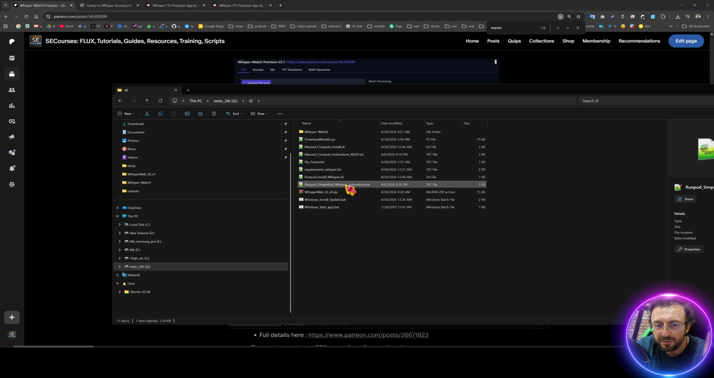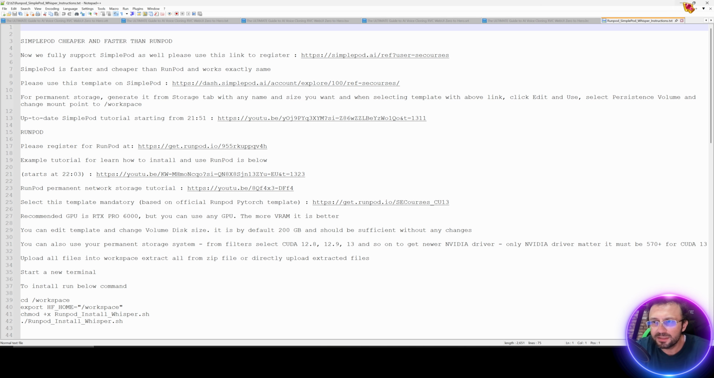For RunPod, we have RunPod and SimplePod instructions. Please follow these files. They have all the instructions, as you can see.